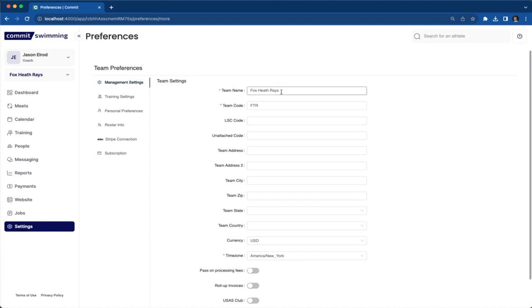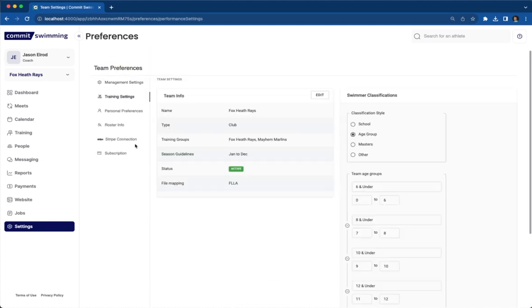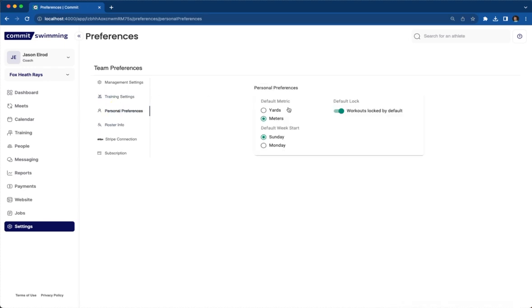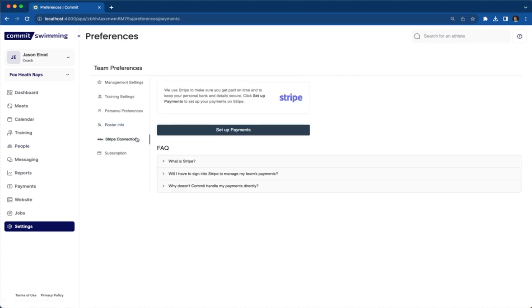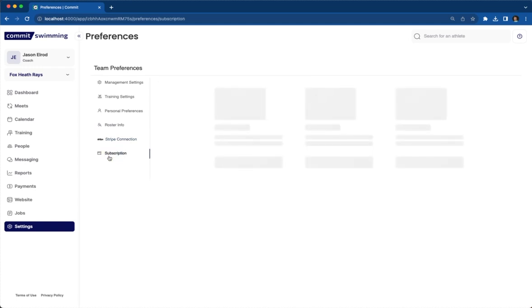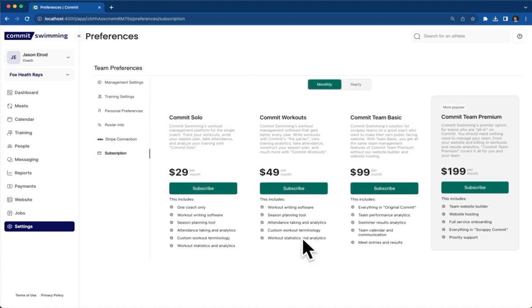You'll have your management settings for your team. You'll have your training settings, which will be sort of those training groups that we saw there, which ones are mapped to your team, which ones are active, sort of the swimmer classifications that you're running for your team. You'll have your personal preferences here about how you're running for your workouts and your training. Your roster information, which is where you'll be able to choose what you see on your roster for the visible fields and create custom ones. Your Stripe connection, which is what is set up to run your payments. And then your actual subscription information will be all managed right here for billing purposes, for admin. All of that information will be managed right in here.